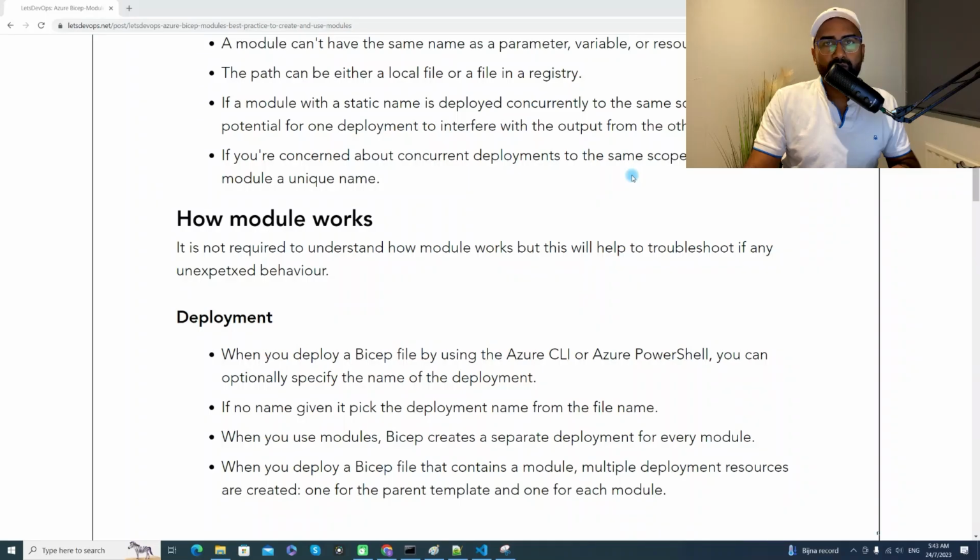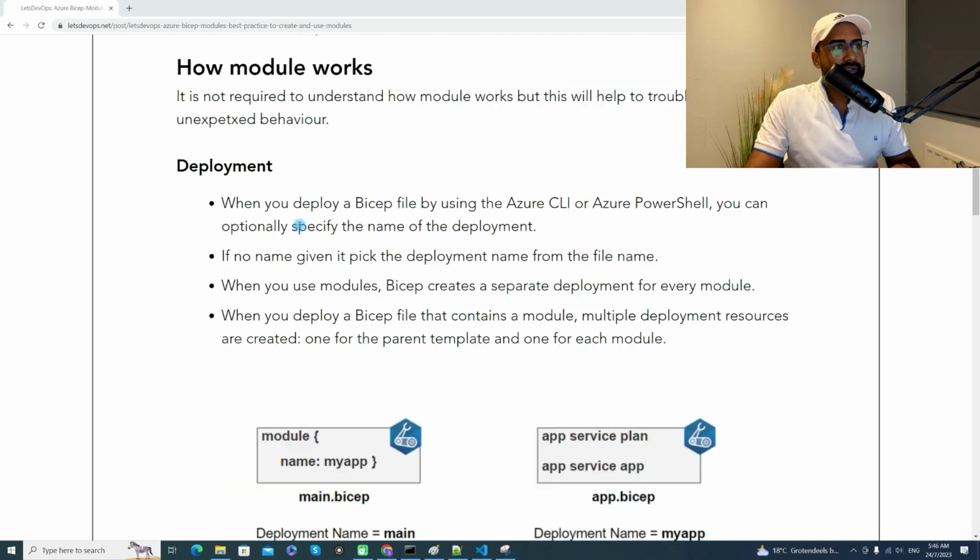Now let's see how a module works. It is not required to understand how a module works, but this will definitely help in troubleshooting if you face any unexpected behavior. So first we'll see how the deployment works. When we deploy a Bicep file using Azure CLI or PowerShell, we optionally specify a deployment name. If no name is given, then it will pick the name from the file itself. The name of the deployment will be the file name.